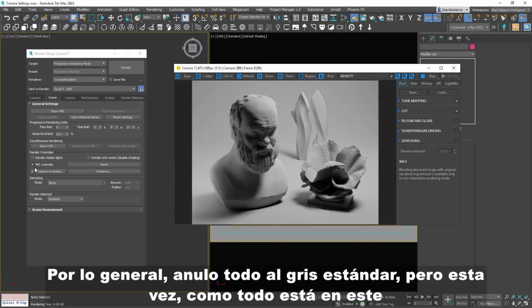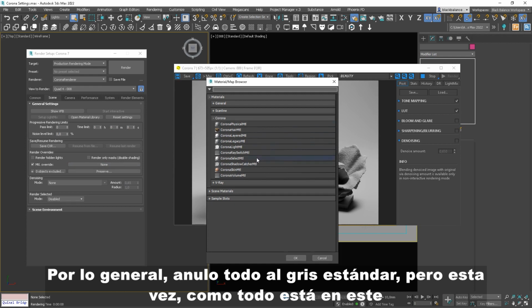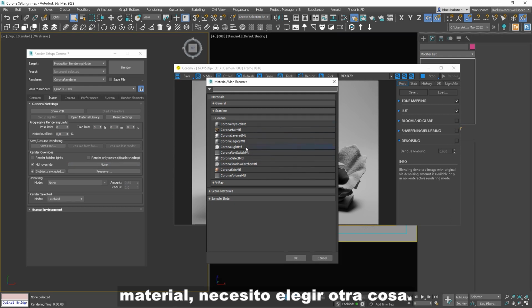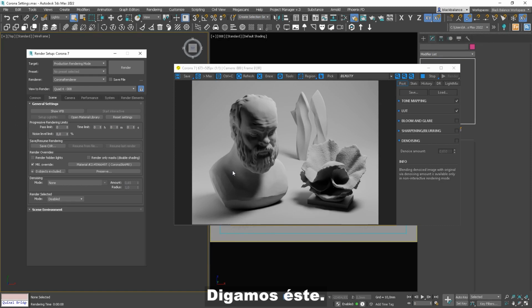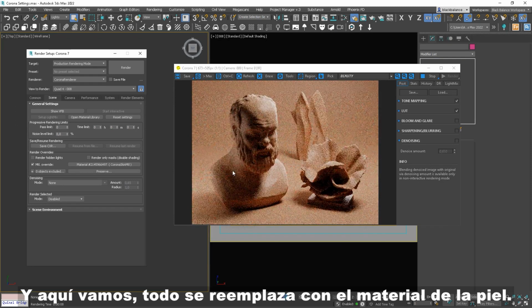I typically override everything to standard gray, but this time, as everything is in this material, I need to choose something else. Let's say this one. And here we go. Everything is overridden with the skin material.